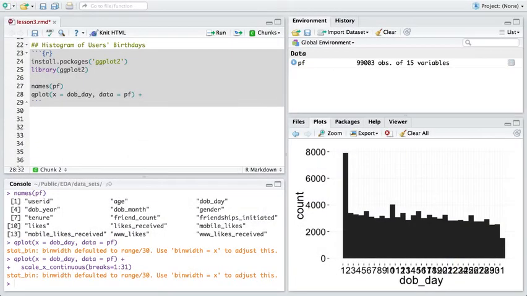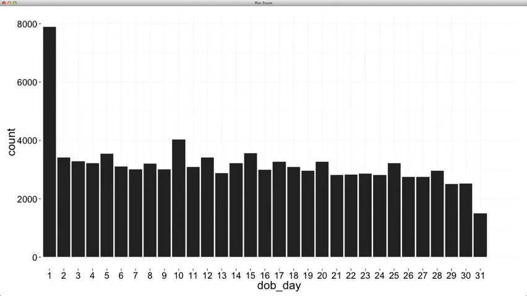To adjust the x-axis, I'm going to add a plus sign right after my code and then hit return. This immediately takes me down to the next line with a little bit of indentation right here. I'm going to add the layer scale_x_discrete and then give it the parameter breaks from 1 to 31. This is because I want all my days to be 1 to 31, the days of the month. And running this code, we can see we've done a little bit better. What are some things that you notice about this histogram?